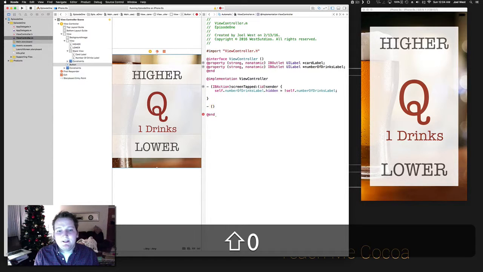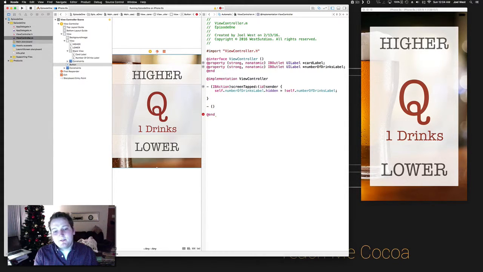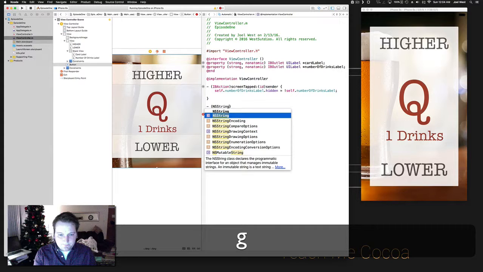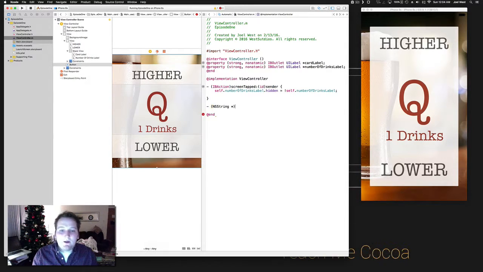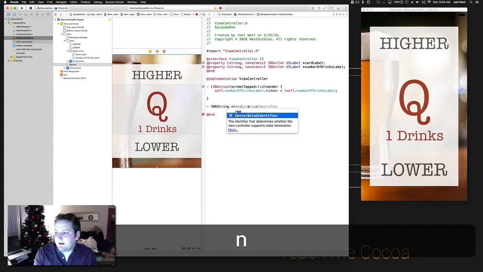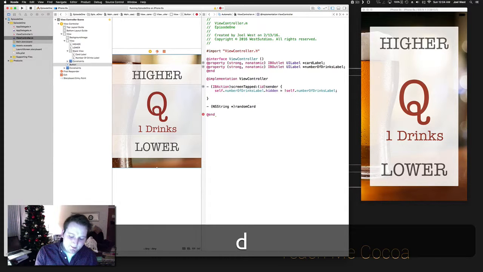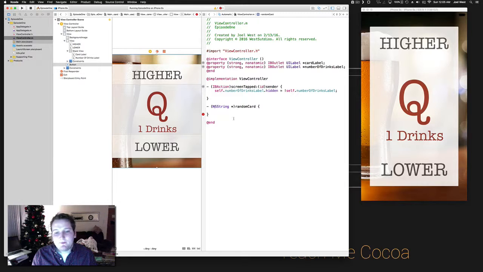So we add our parentheses, and inside that parentheses, we want to put NSString. And then a space and a pointer. I'll get into more detail why you need a pointer, but for most cases, you just need to add the star, and that's all you have to do. And we're going to name this method randomCard. And then a space, a left curly brace, hit enter, and it makes a right curly brace for you.